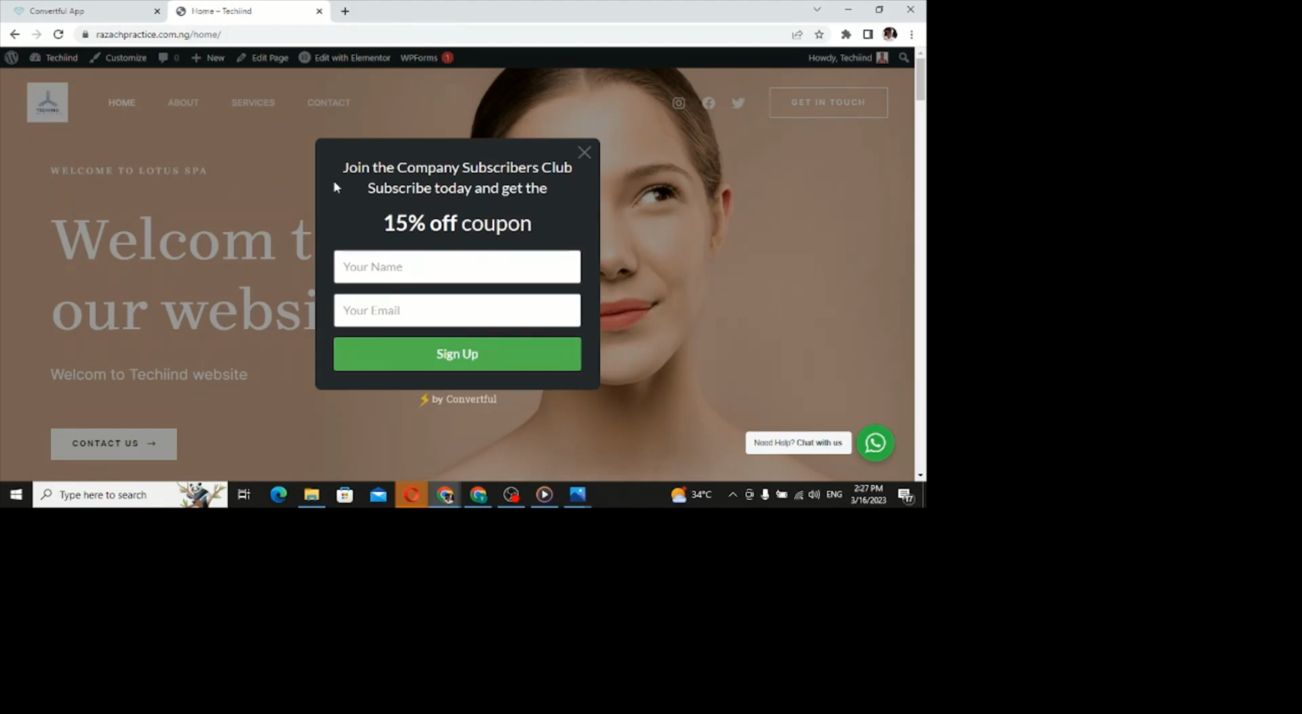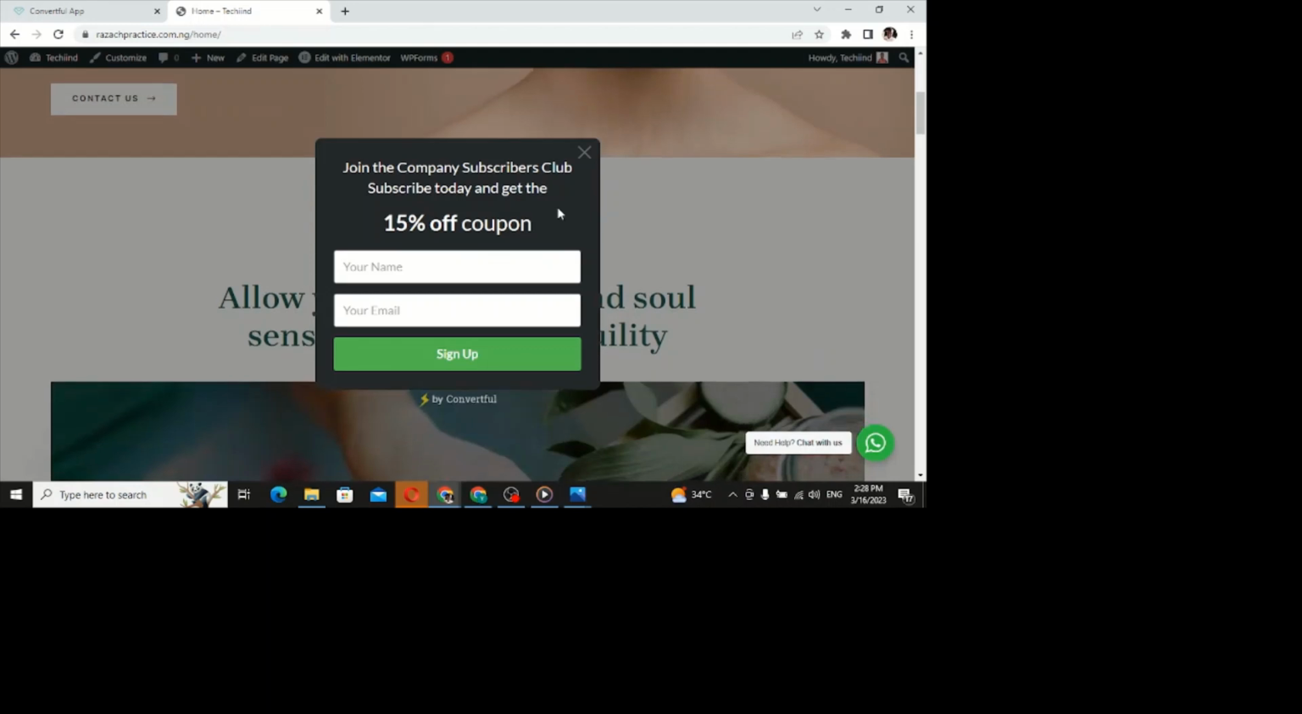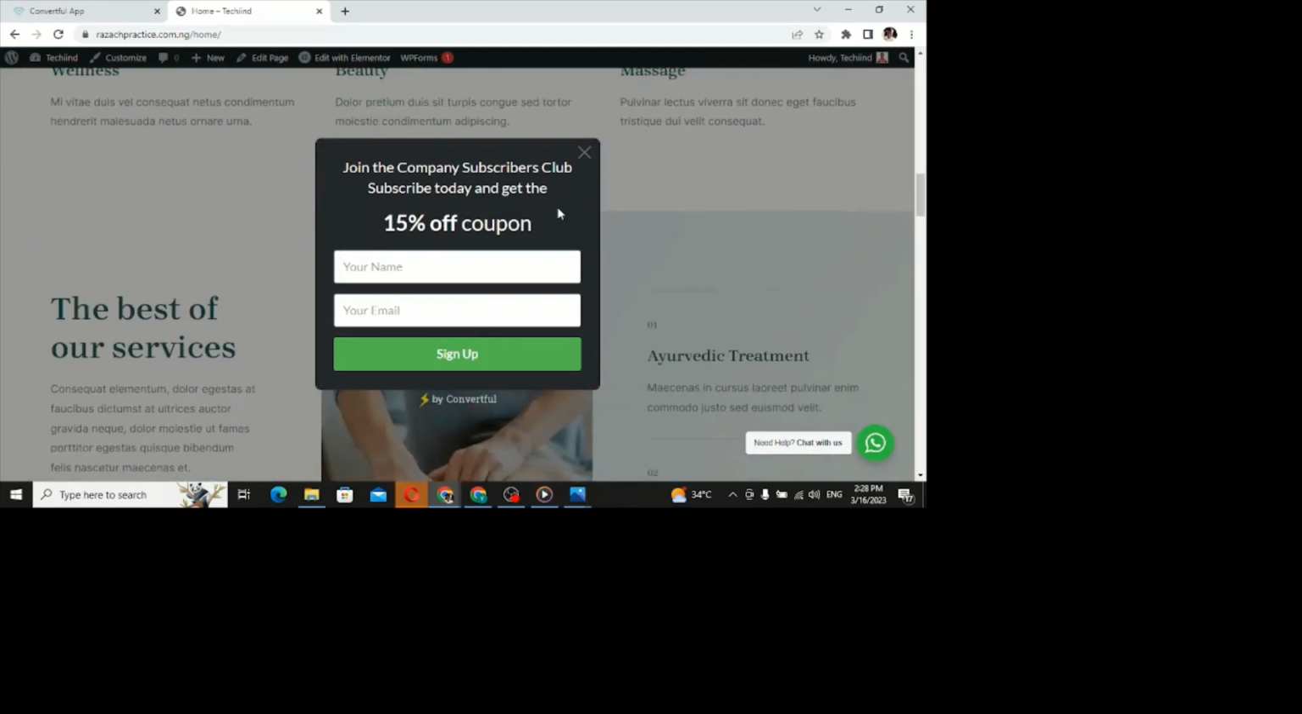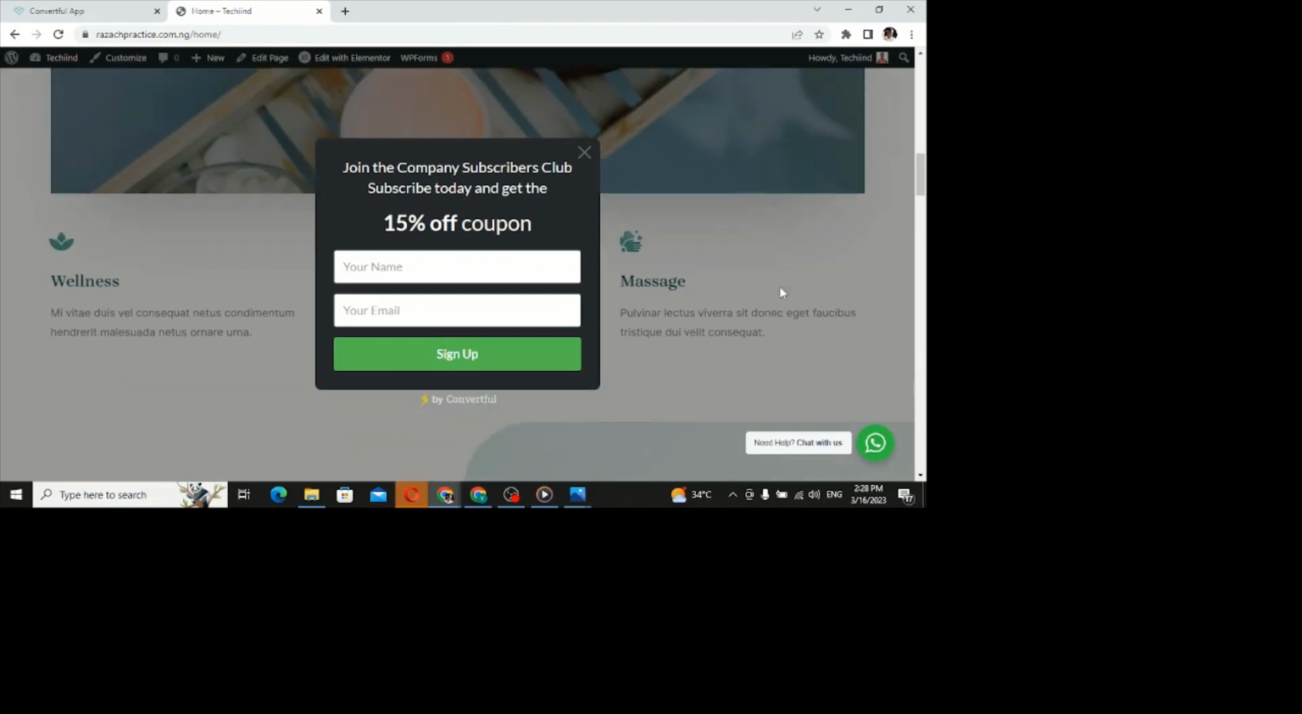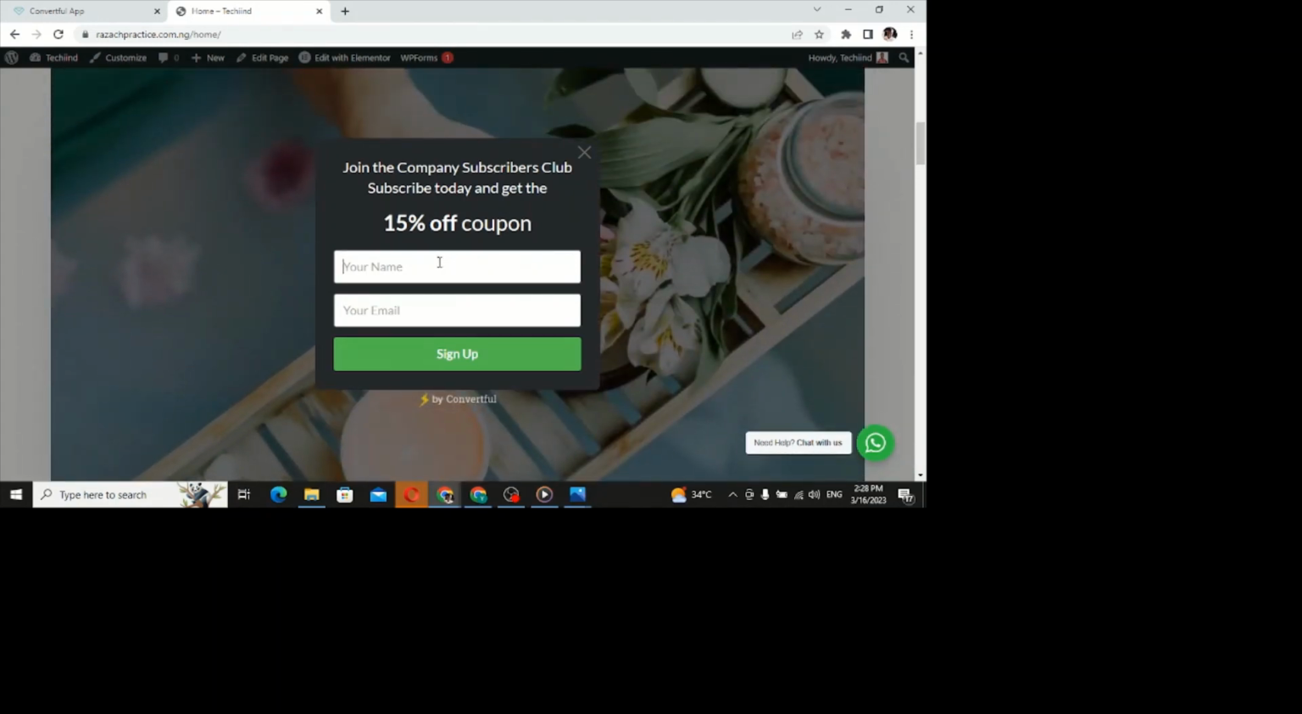Okay, as you can see, this is the pop-up while we were visiting this website. If I use that here, you can be scrolling like this, but you can't click anything on the website until you enter your email address and your name first. Now click sign up button. Then you can continue.